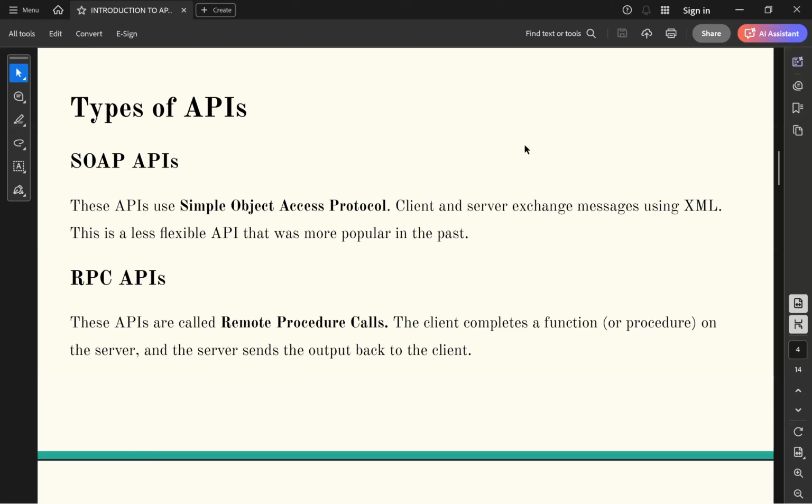So the next one is RPC APIs, remote procedure calls. Basically, I make a request to the server, the server finishes everything I want to do, and I get my response. I'm just showing the way all of them operate. They are just operating differently. For SOAP, the format is XML: we receive information in XML, we return information in XML. For RPC, the client must complete a function. Your request must be completed fully before you can get an output back.